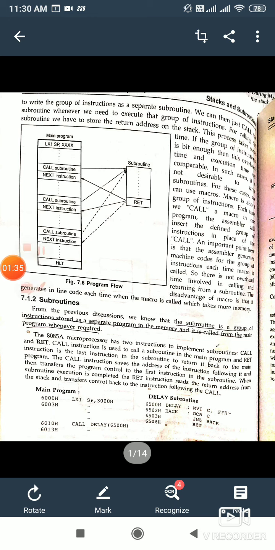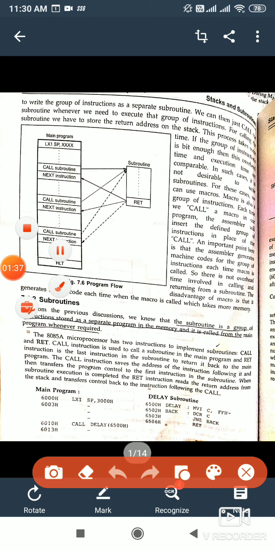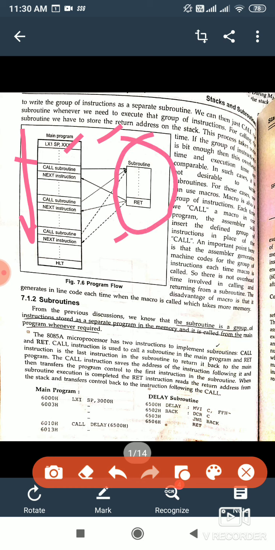So just see this diagram to understand the program flow of a subroutine. In this diagram, we are writing a main program by initiating a stack pointer. Now we will write our instructions as we do in our main program. After that, if a small group of instructions is repeating itself, for example an addition program, and we have to add two numbers again and again, we will write it separately as a subroutine. Now in the main program, we will call that subroutine.